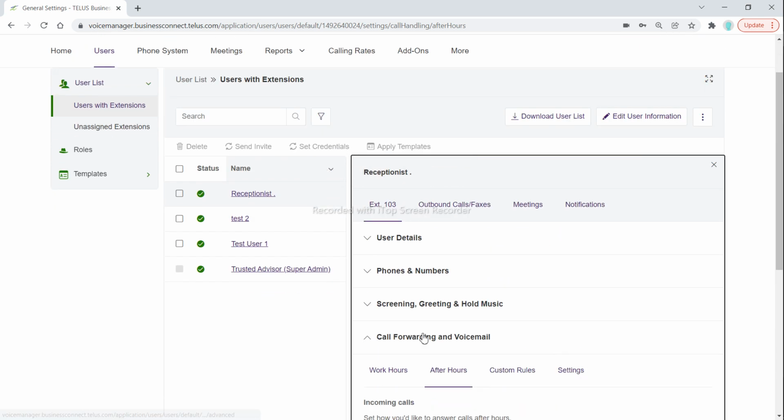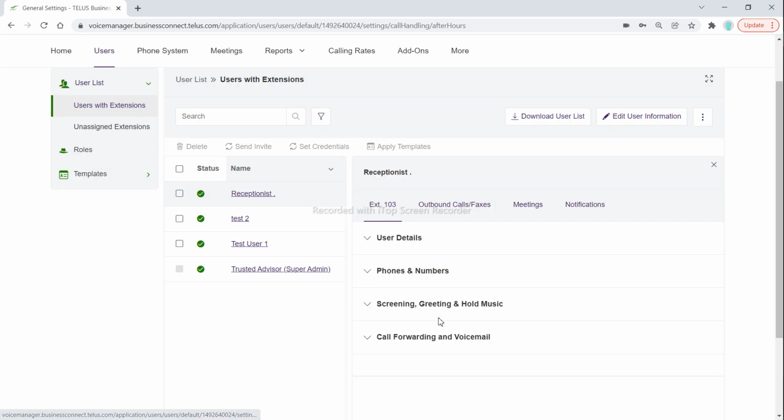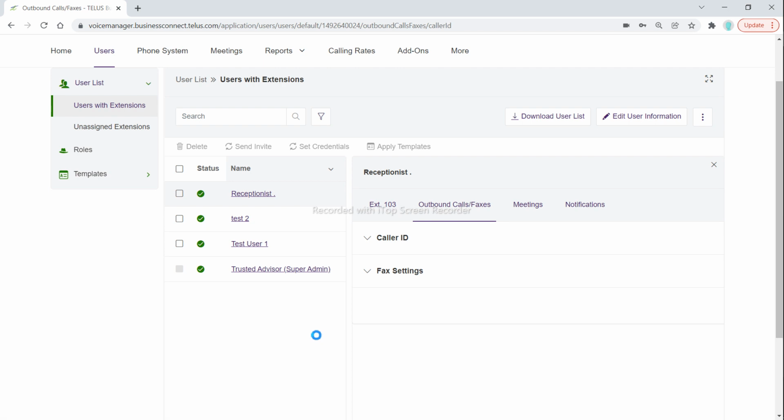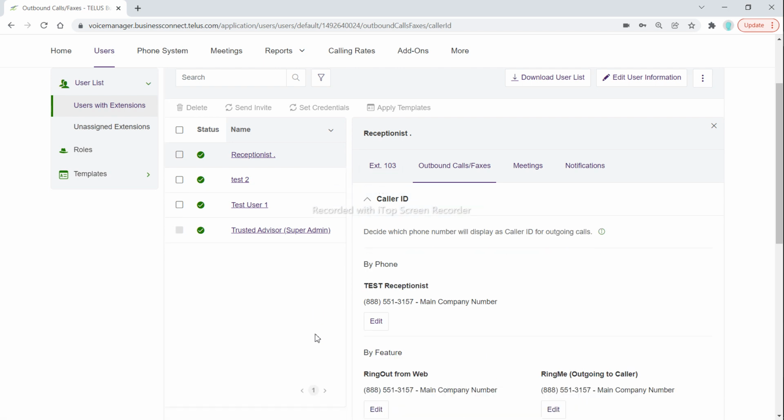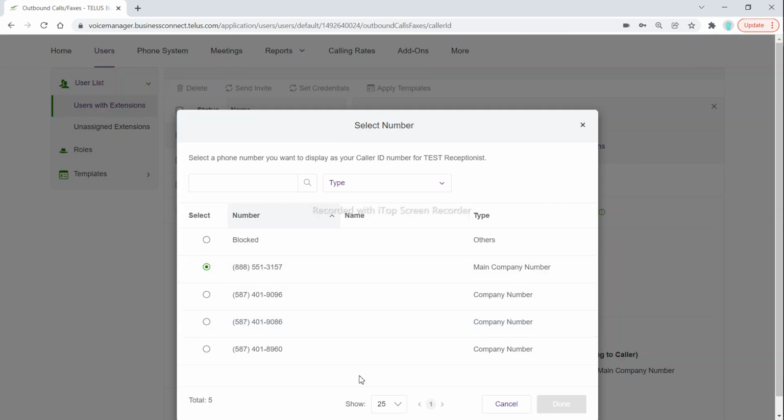So that's kind of a quick overview of everything under the actual extension. Outbound calls and faxes. Caller ID section is where we would actually change the phone number that's being displayed when you call out. So under the by phone section, you can hit edit and you'd be able to choose a different phone number that's in the system to call out on. The only reason we see all these numbers is because they're set up as the auto receptionist number. If these numbers were direct numbers to other users, we wouldn't be able to use them.